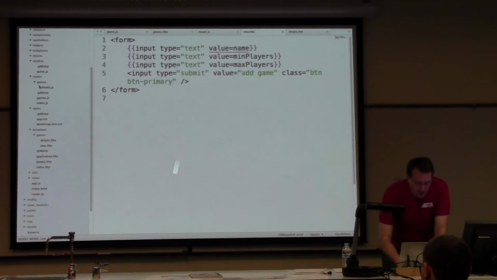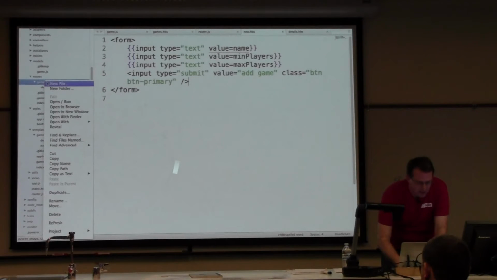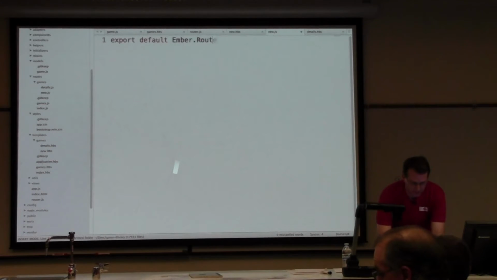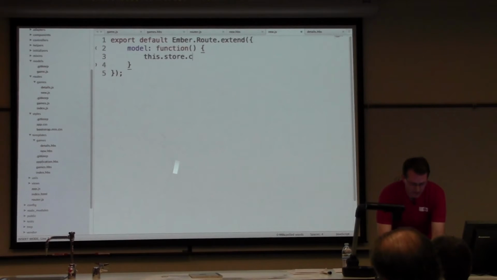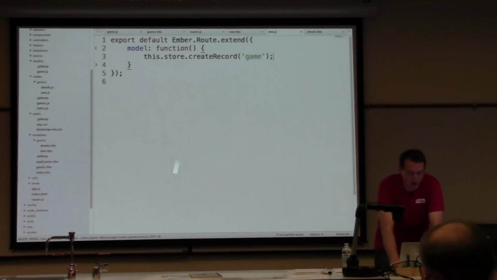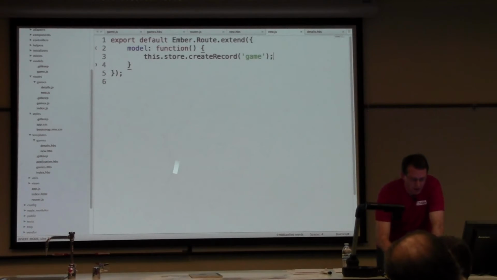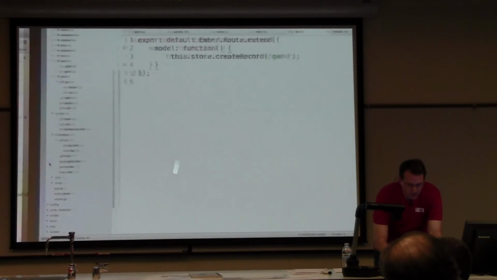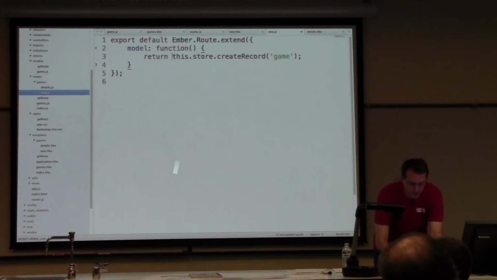Since we're working with a model, we need to define what model to use. So I'm going to create a new route as well. And we're going to define the model. We're going to use create record to pull down a new blank game model. That will give us a real simple, ugly form. Obviously, you would make this prettier. You have to return that model. That's helpful.